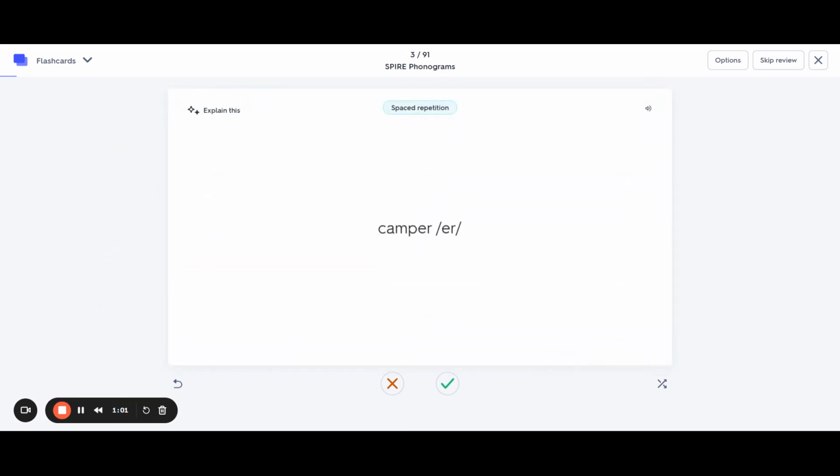I can click on back and see a whole word, camper. And my teacher has taught me that when I have the slash marks, that is the sound er. So I can go ahead and click, yep, I have it.